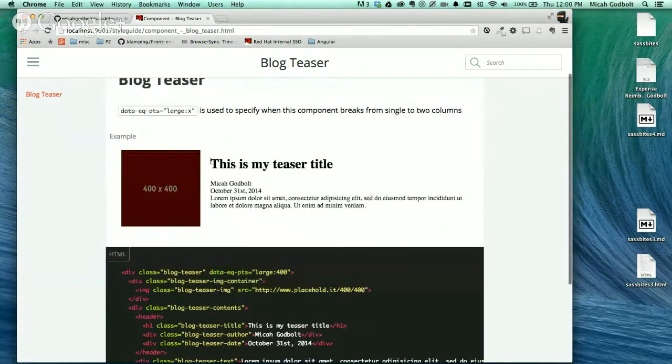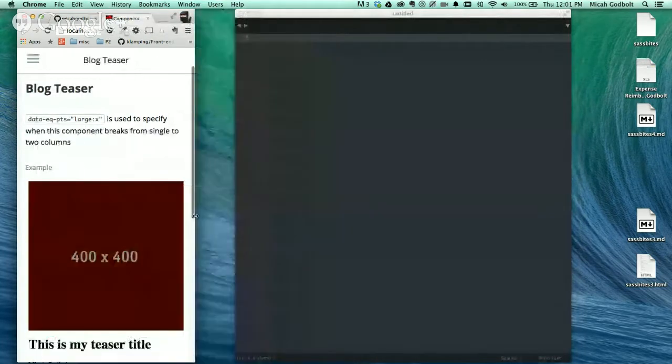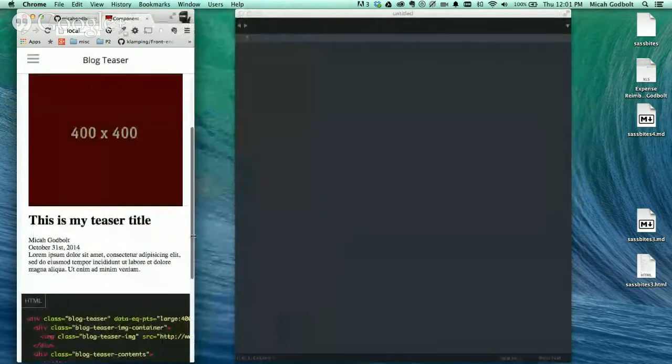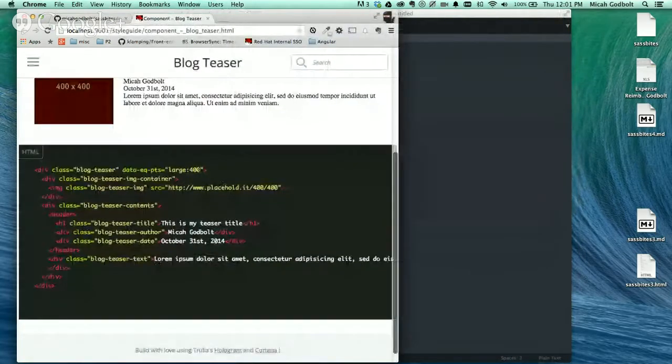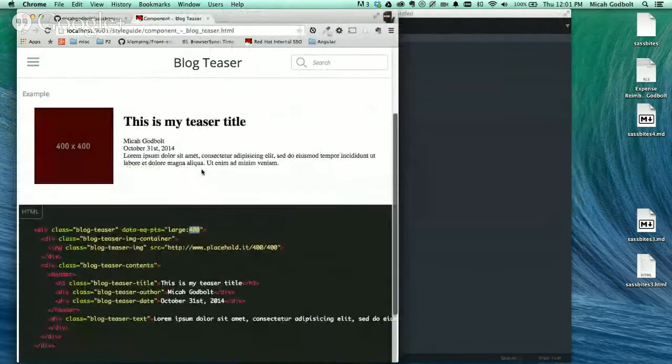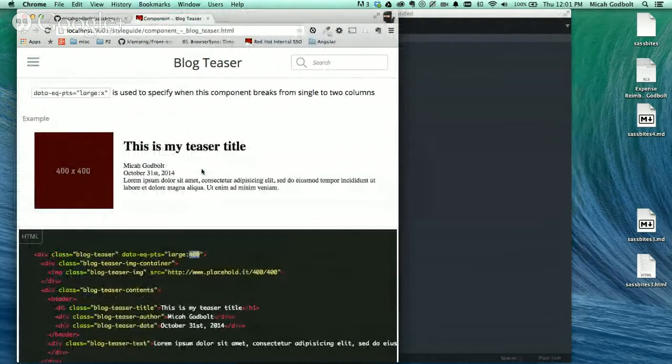So here's our blog teaser. You can see it works like that in a wide mode. And I'm also using EQJS to have it pop into the smaller stack layout once it gets under 400 pixels. You can see that right here with the data EQJS. I could probably do a whole episode on EQJS as well. It's a pretty cool little plugin. Go check it out. Snugug is awesome.